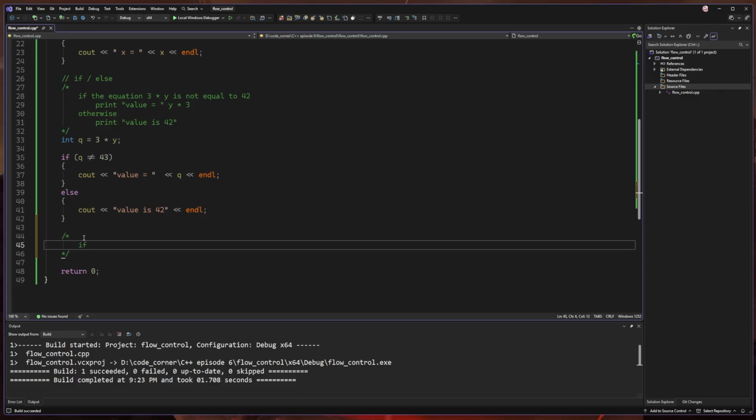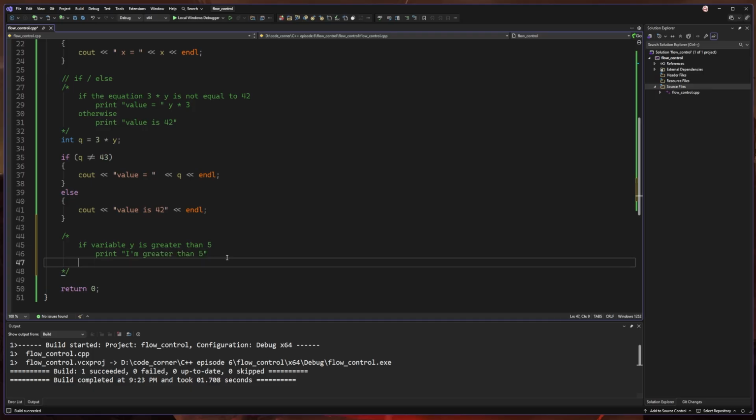So we're going to say if a variable, we'll use y again, is greater than 5. Now this is greater than, not greater than or equal to. This is greater than. I'm going to go ahead and print greater than 5. Well, what about if that's not true? What if that same variable is less than 5? Print I'm less than 5. I'm actually going to copy this and change a word because I'm faster that way. So I'm checking the value of y. If it's greater than 5, I'm going to print this. If it's less than 5, I'm going to print this.